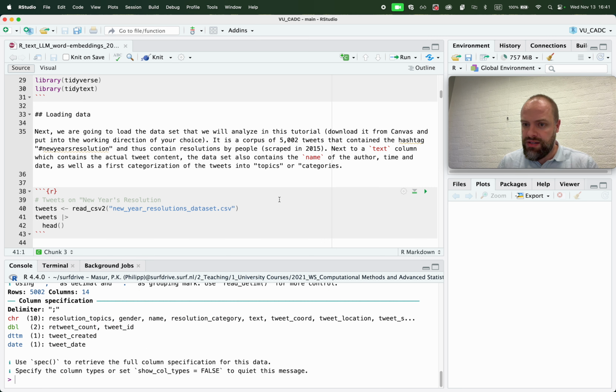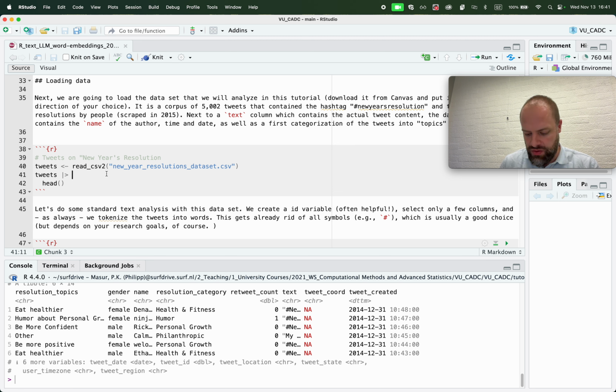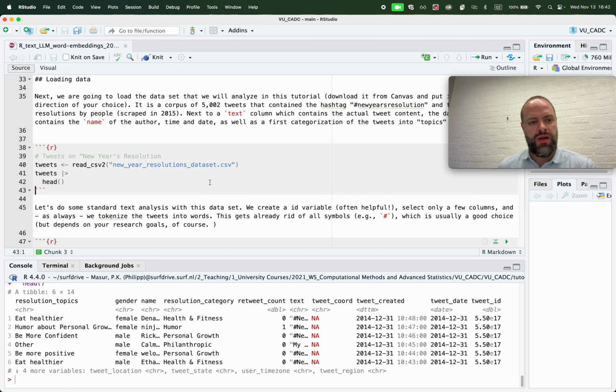By running ahead, wrapping around the tweets, we can always check out how this data set looks like. I'm going to make this a little bit bigger so that we can actually see it. So we see that this data set contains a lot of different things. We have, for example, already a labeled resolution topic. We have a gender and a name by the original poster. There's also a more general resolution category, whether it was retweeted or not. The actual text, now really, really badly abbreviated here, and then also when it was created and so on.